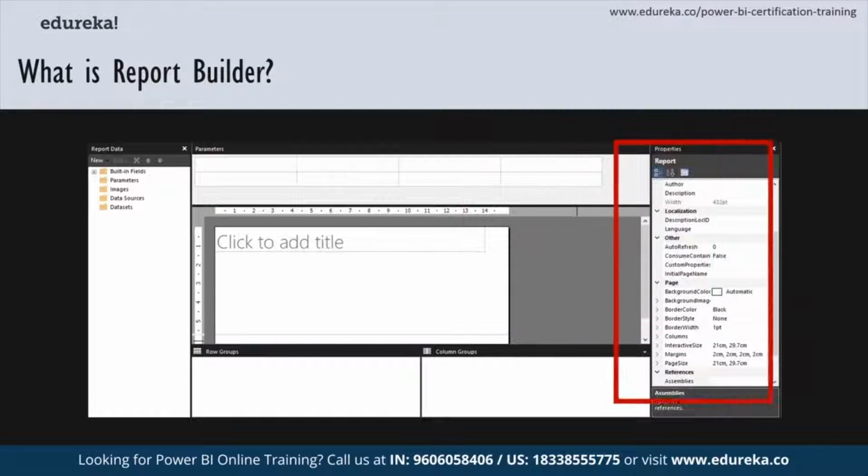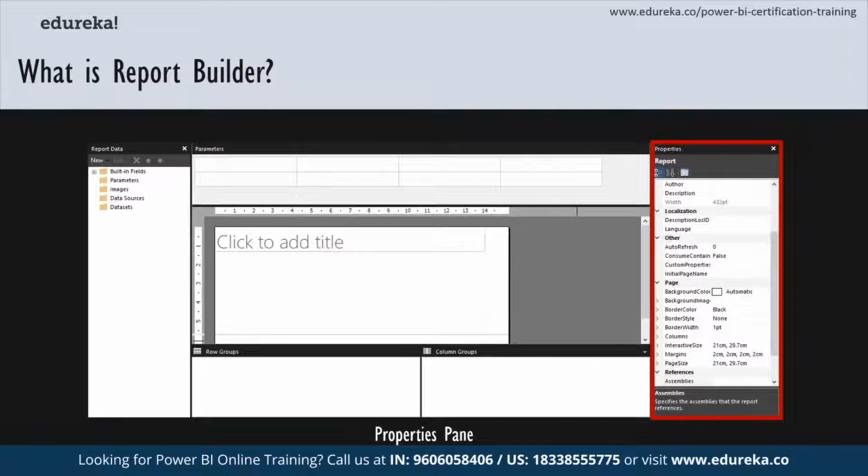Then you have the properties pane. Now, every item in your report, including data regions, images, text boxes, and the report body itself, has properties associated with it. For example, the border color property for a text box shows the color value of the text box's border, as the name suggests. And the page size property for the report shows the page size of a report. Again, pretty understandable. These properties are displayed in the properties pane. The properties in the pane change depending on the report item that you select.